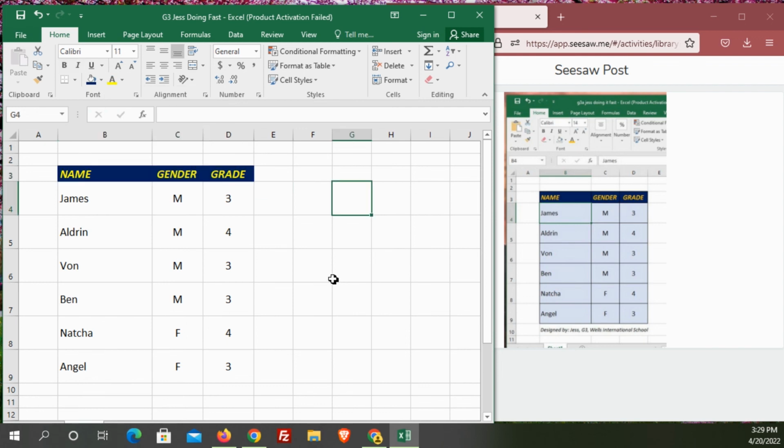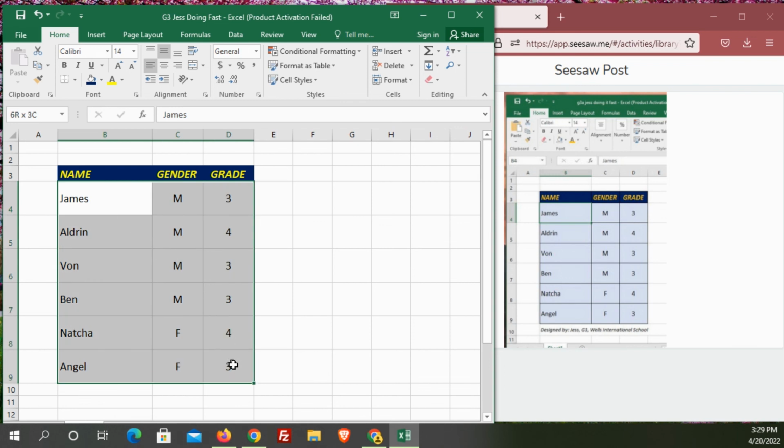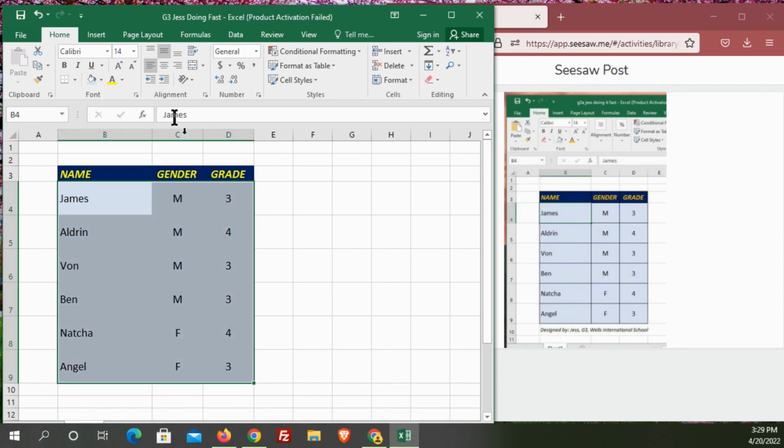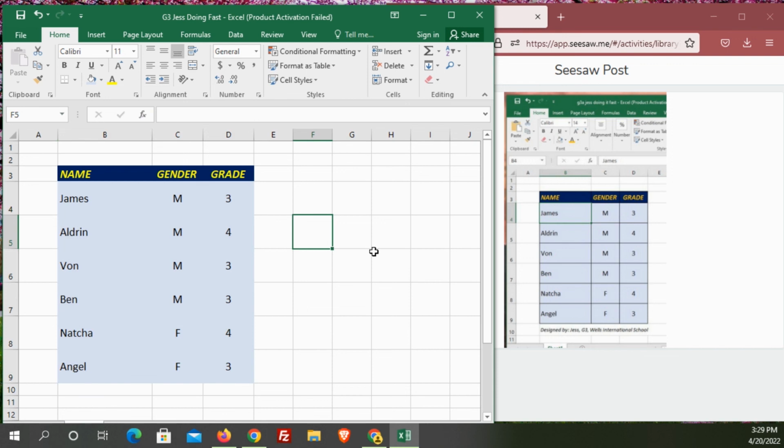Okay, over here same thing, from James to number 3 here they have the same fill color. So what we can do is select all those cells, go to the fill color and choose the lighter blue. Okay, see, it's very quick that way.